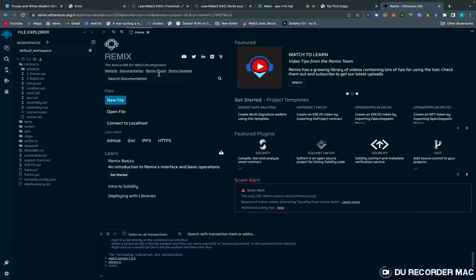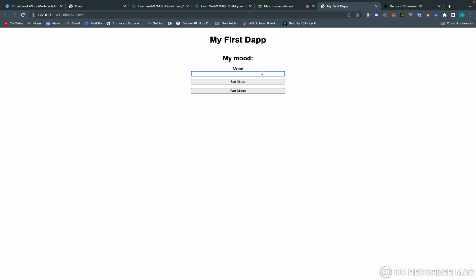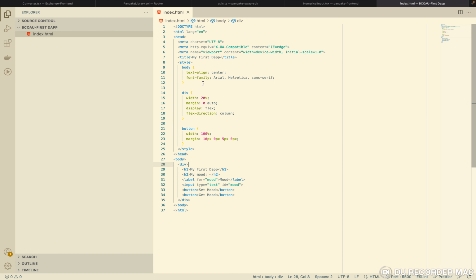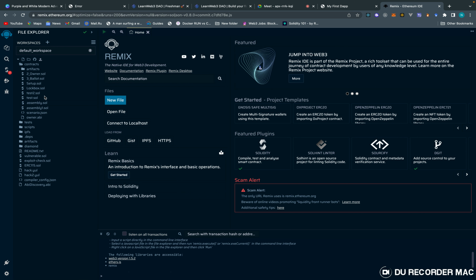So we should note something. Let's review this. My current mood is going to be here. Set mood is going to update my mood. Get mood is going to get my current mood and put it here. So that is what is happening here. We're building a simple getter and setter smart contract. You guys are going to direct me on building this smart contract.